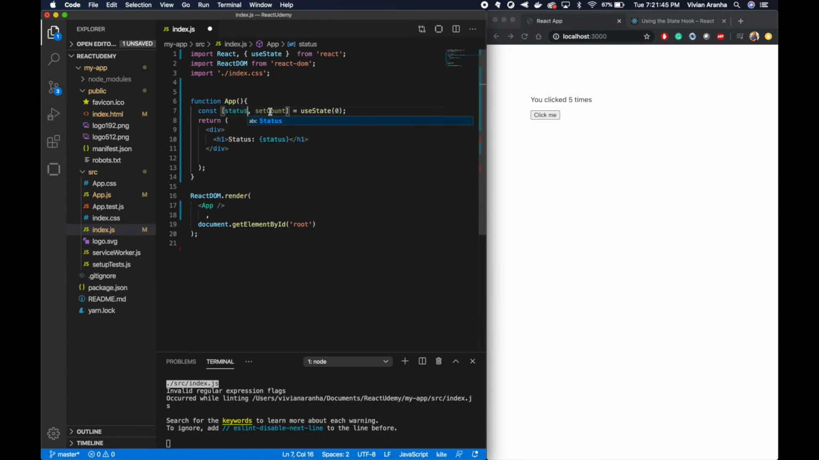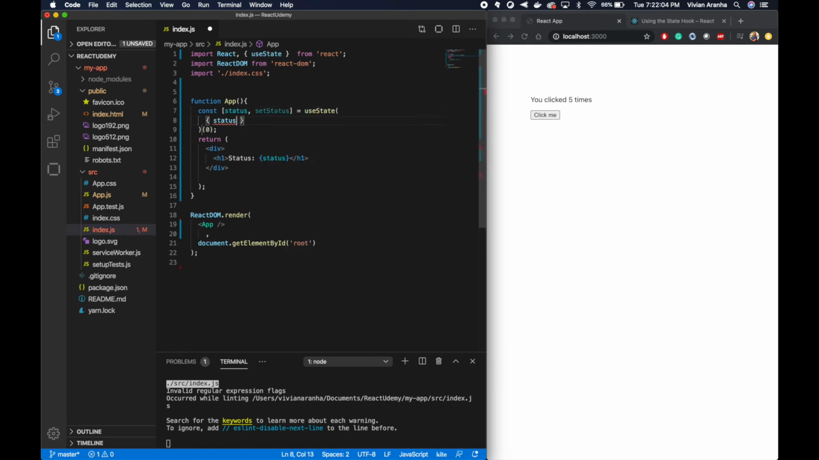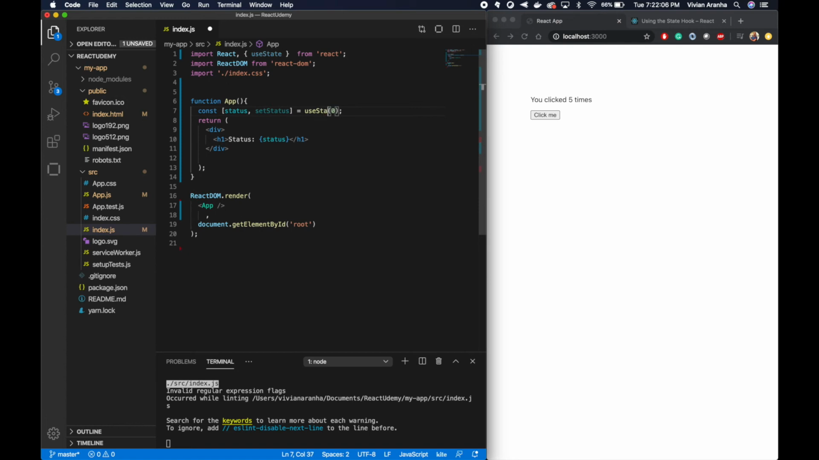As you can see, you can give any name that you want here, but just to make it easier, make sure that you follow the rules and how it's set up. So I'm going to say here useState, and I'm going to say the user is online. So this is the basic status.